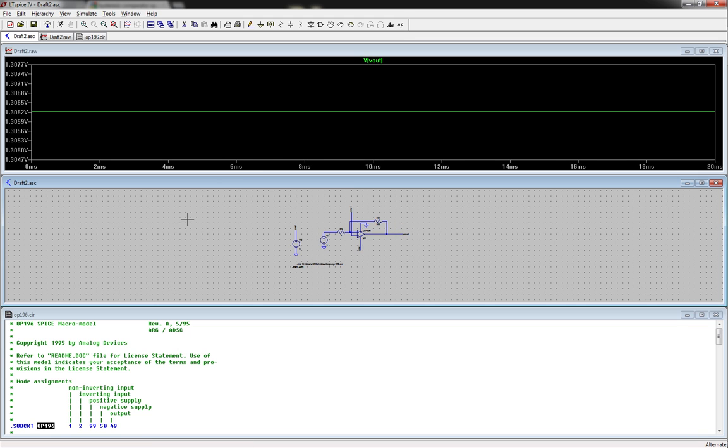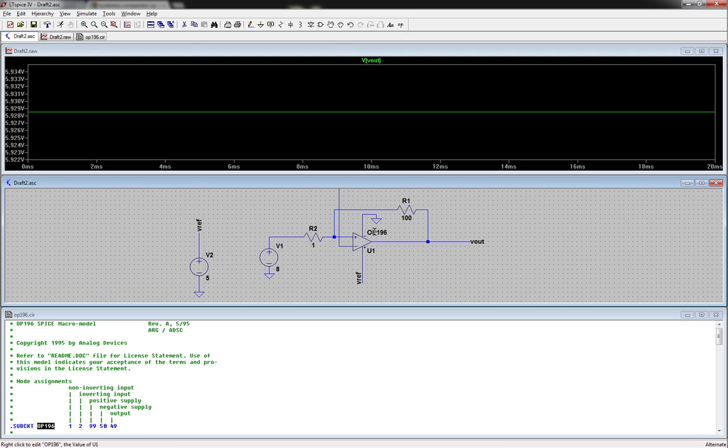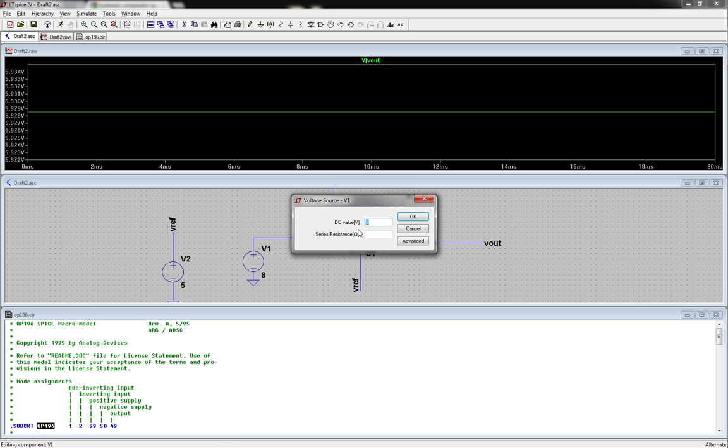Output. Yeah, it's 1.3 volts. Now if we have like 8 volts or something, we should saturate. Yeah, more or less, something like that. So our comparator works, so to speak.